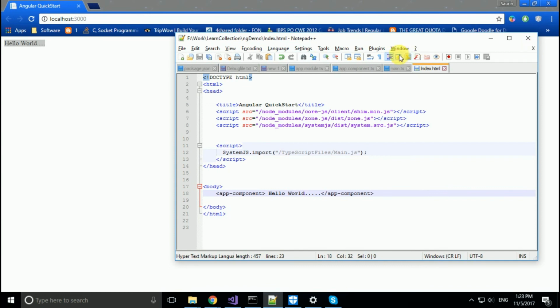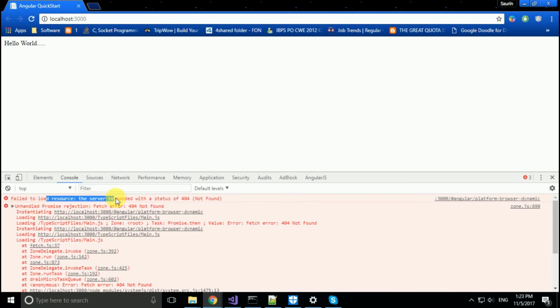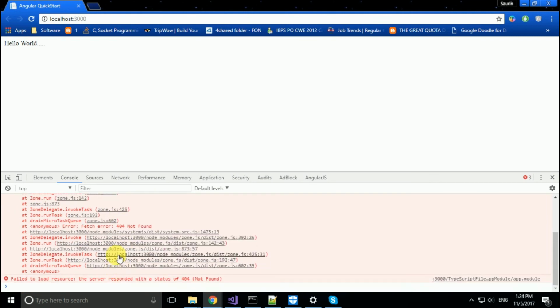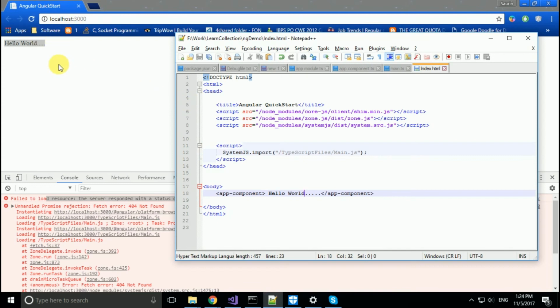But if you open the console, you can see many errors here. Failed to load resource for platform-browser-dynamic and so many errors. So this is incomplete. But we have successfully created a hello world with this HTML file. We are now going to solve these errors, and we are near the end of this session.